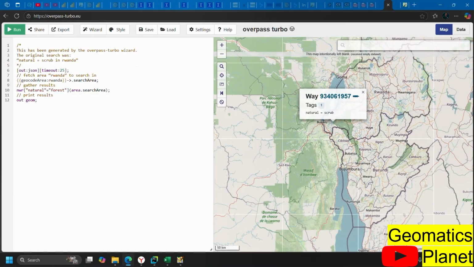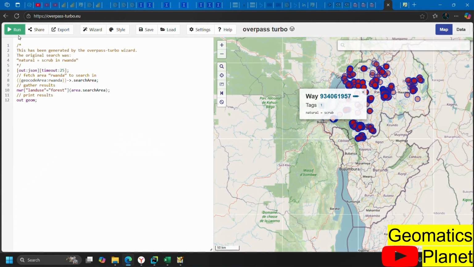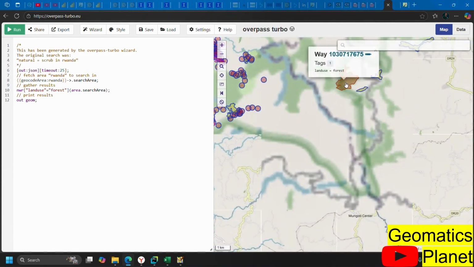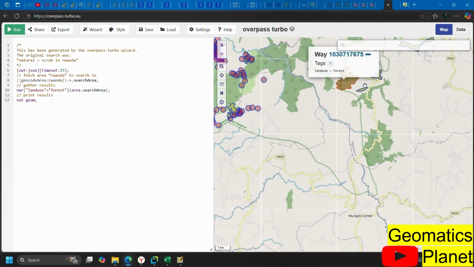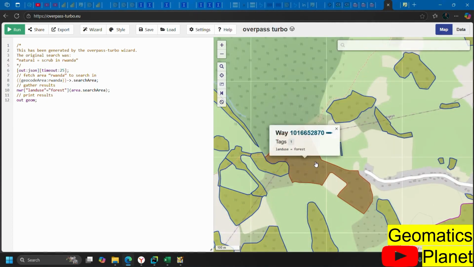So what happened? Okay, forest is land use. The key is landuse. Let me run the query again, because it doesn't give me any feedback. That's when I remembered that I did not use the right key, and that's why I was not able to see any forest in Rwanda. Now you can see it has added landuse equals forest. You can see landuse equals forest, and they are getting you the forest.